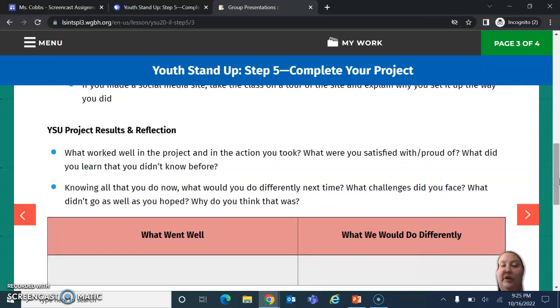So what worked well in the project, what didn't work well, what are you satisfied or proud of, and what did you learn about this that you didn't know before? And knowing all that you know now, what would you do differently next time?